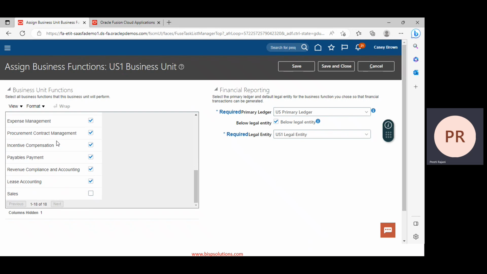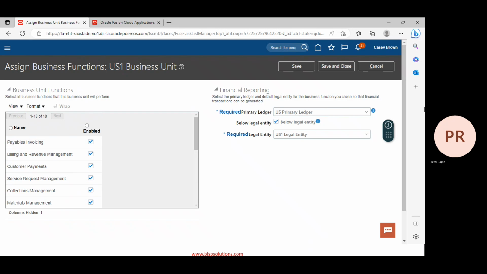So as per your business requirement, you can enable the checkboxes of the areas that you want your business unit to operate with. Now you can see here, while doing this, you have to assign a primary ledger to this business unit, and automatically it will take the legal entity that is associated with that primary ledger. So this is how you can select the functions that you want your business unit to operate, and you have to select the primary ledger and legal entity. Now click on save and close.